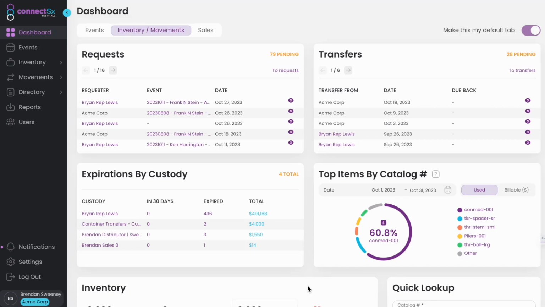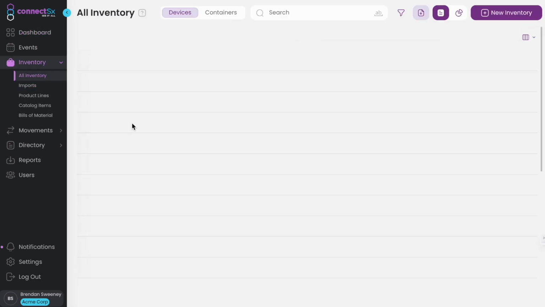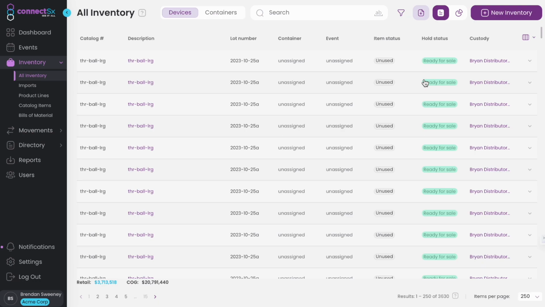In this video, we're going to go over how to create a transfer in ConnectSx. So transfers are the main way that inventory moves through the ConnectSx system. When you do a transfer, you're transferring inventory from one custodian to another. All inventory in ConnectSx has a custody, even if it's in the organization's custody. So when you're doing a transfer, again, you're moving inventory from one custodian to another, as opposed to moving the geographic location of that inventory.